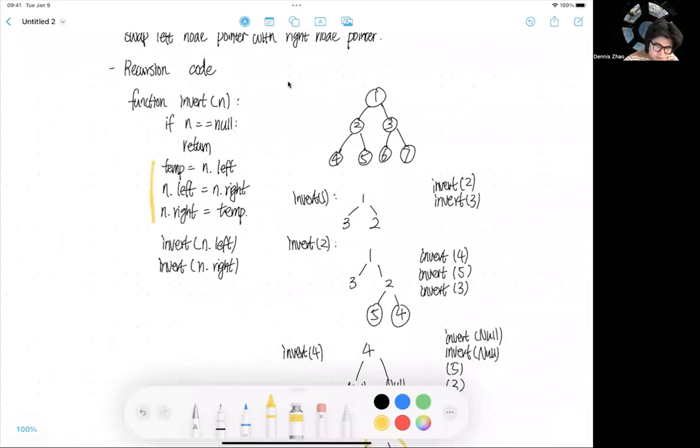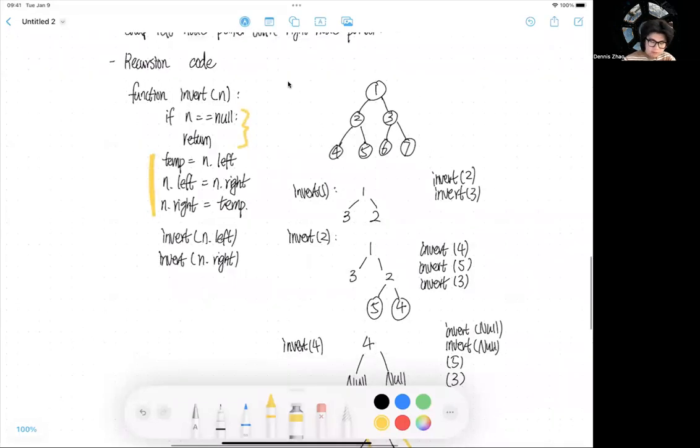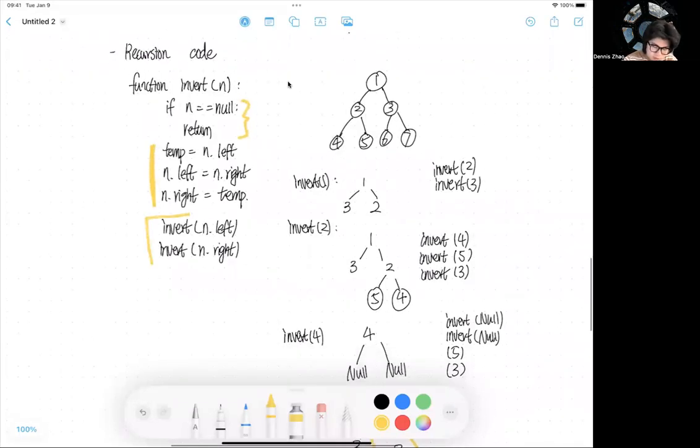So here is the core of the algorithm where we do the swapping. The first couple of lines are the base case. If we were inverting a null node, we're just going to return. And then here is the recursive part. We are visiting the left child first and then the right child.